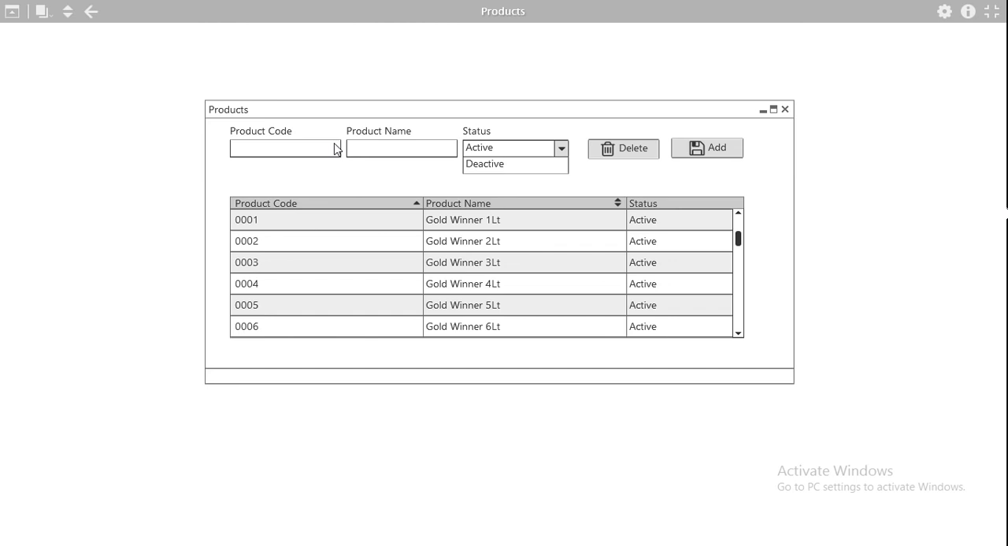Here I will give the product code, product name and status. Once I click add, it will add into the grid view. Likewise I will add n number of products here. This is just the mark overflow.